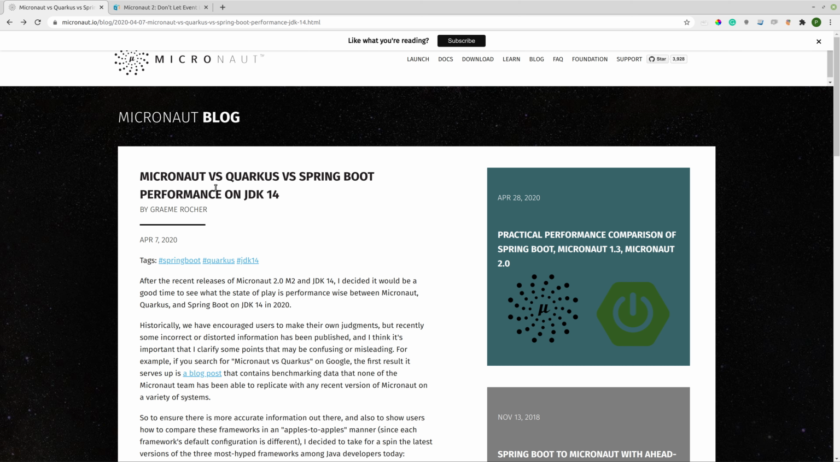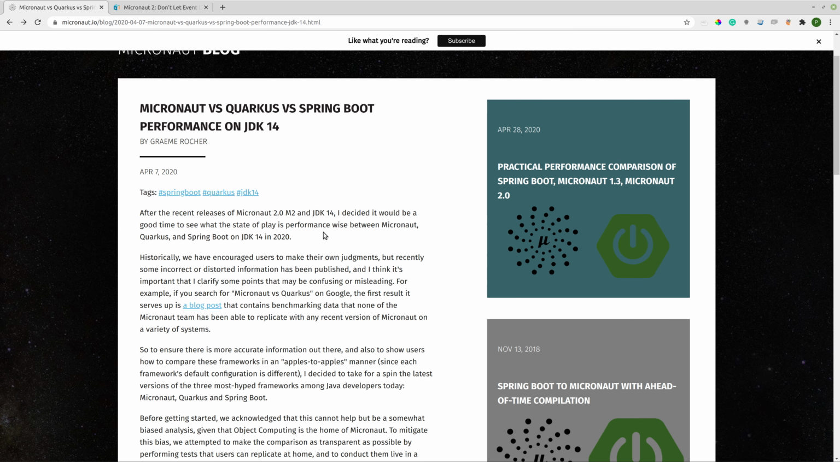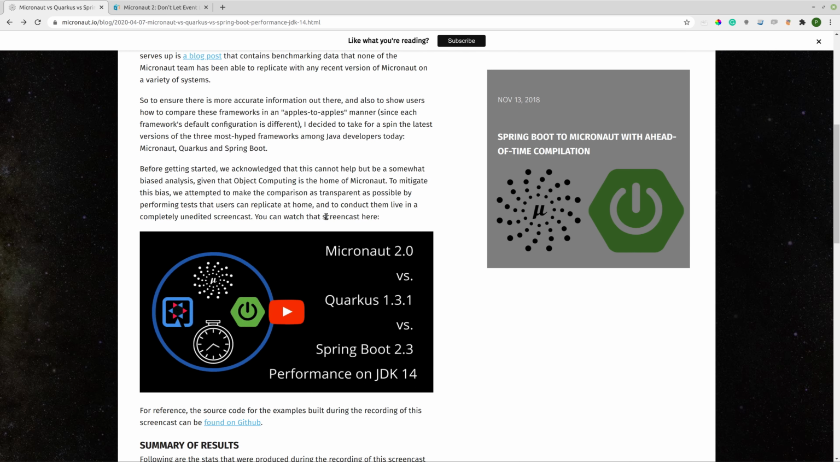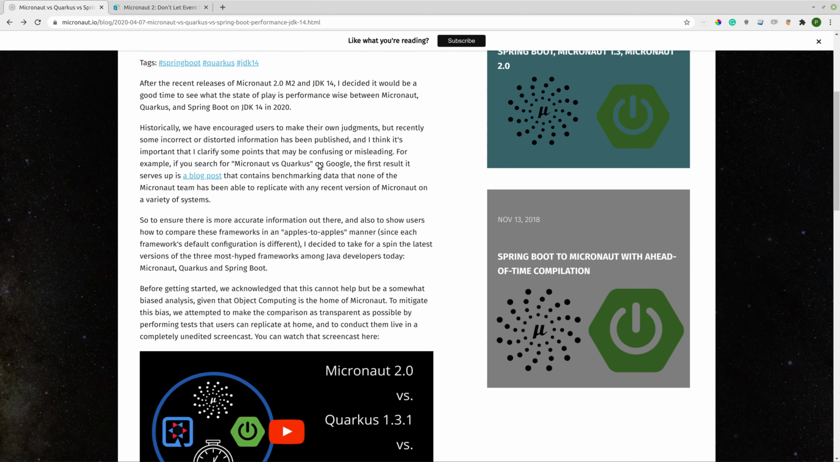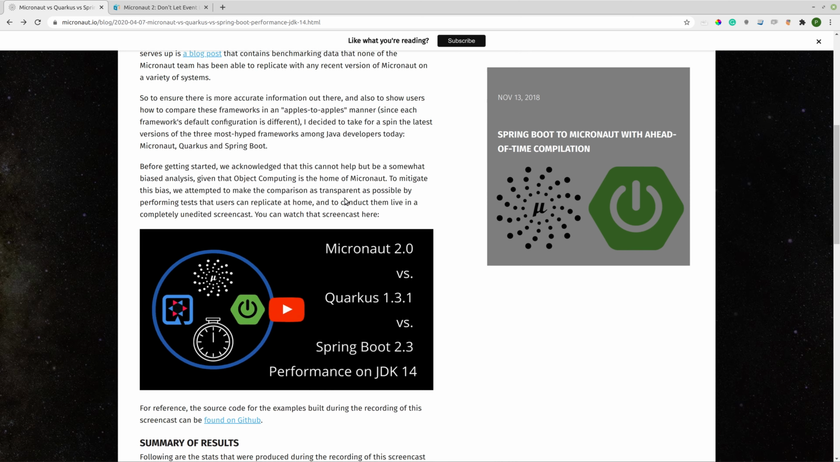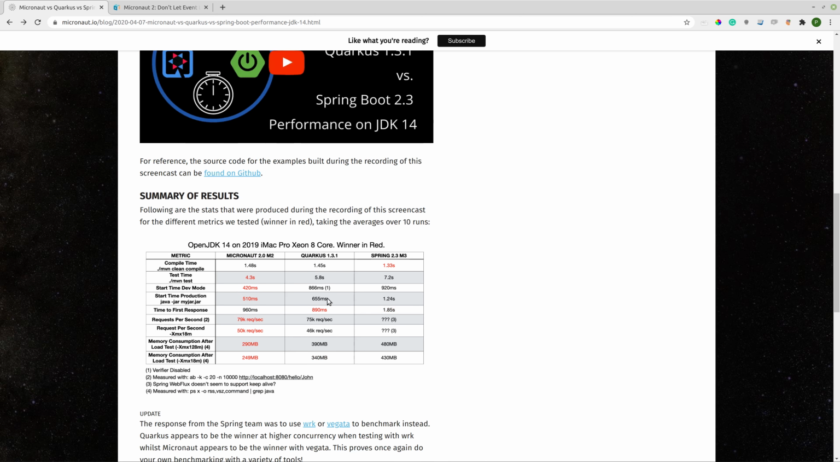I've looked at a lot of platforms, worked with a lot of them, and I came across Graham's blog where he was looking at some of the differences between performance, startup time, throughput, memory utilization of Micronaut 2 versus Quarkus 1.3.1 and Spring Boot. I thought it was a great blog, very interesting. Lots of good stats coming out of it.